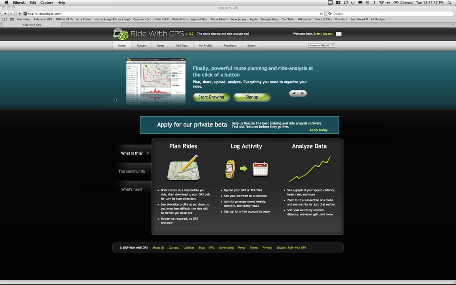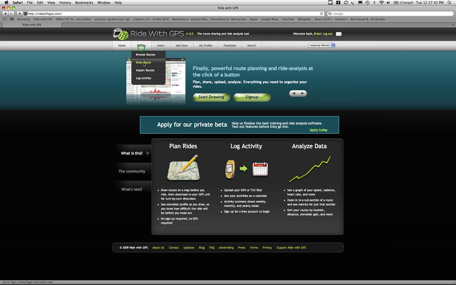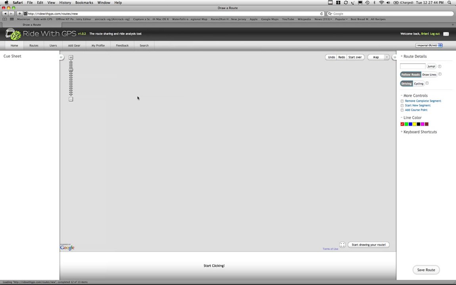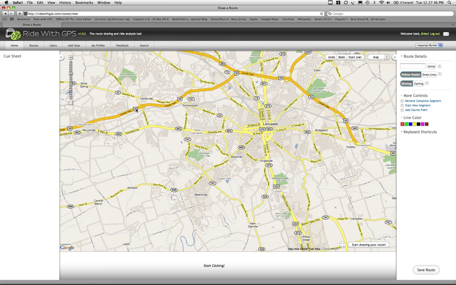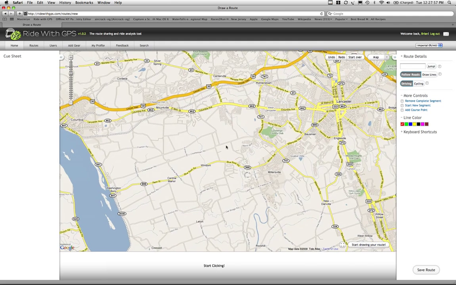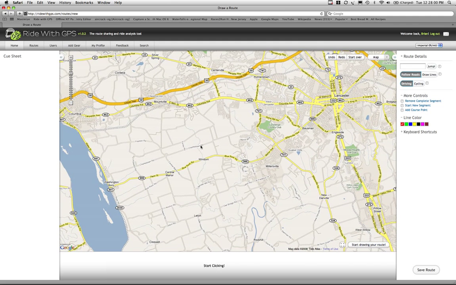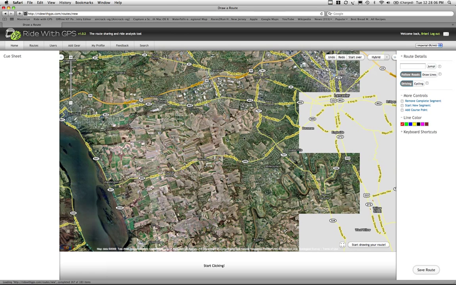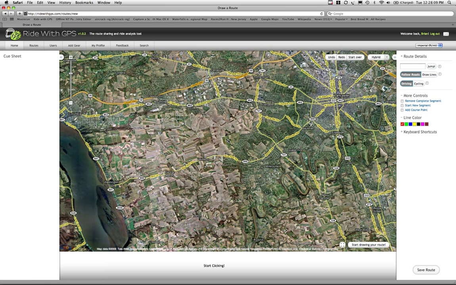So I'm going to start by creating a route, and if I click on this route button and select draw route, the website will open up to a page that centers on the location that's in my user profile. So that's a really nice feature. But this particular route I'm actually going to start not at my home location, but an area or location near my start point.